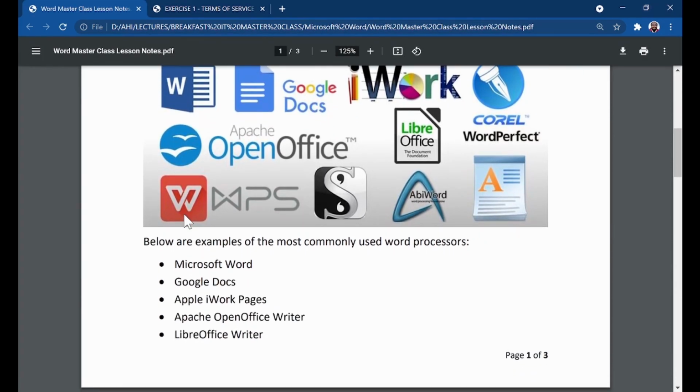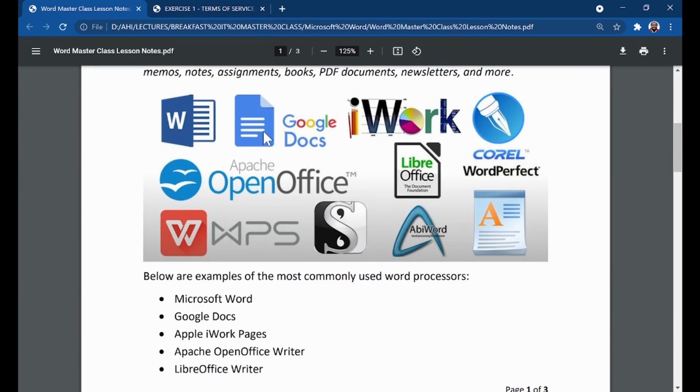What are some of the popular word processors out there? Like I said, Google Docs. We have Apple iWork Pages. If you're a Mac user, there's a program called Pages. The full name is Apple iWork Pages, but the program is just known as Pages, the same way Microsoft Word is simply known as Word. If you're an Apple user on the Mac OS operating system, you will find a software called Pages. When you open that program, that is the Apple version of a word processor.